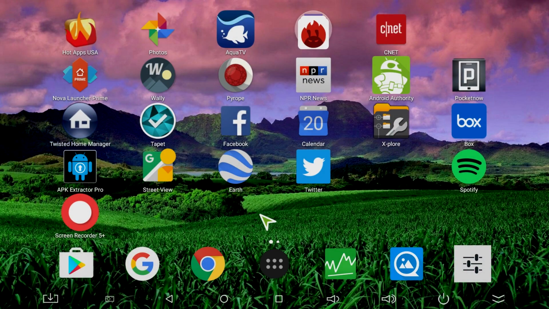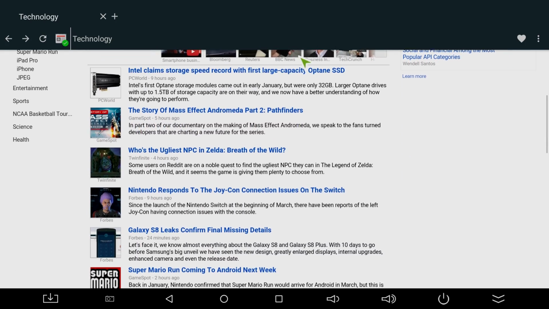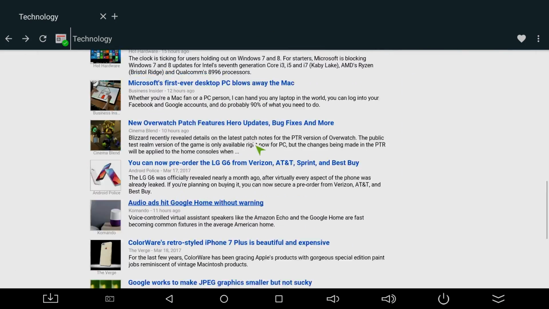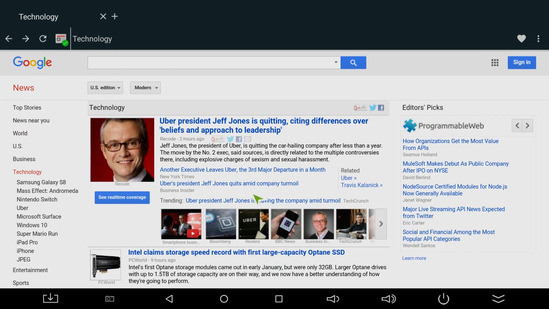So now we've got some of my apps that I don't use quite as much. This one called Pyrope is a really good browser. It's highly optimized for ARM and Snapdragon processors, and it's just really fast on browsing compared to, say, Chrome or the built-in Android browser. It's really good.